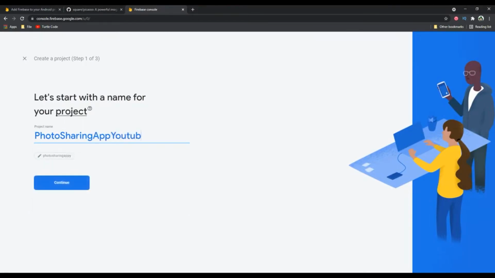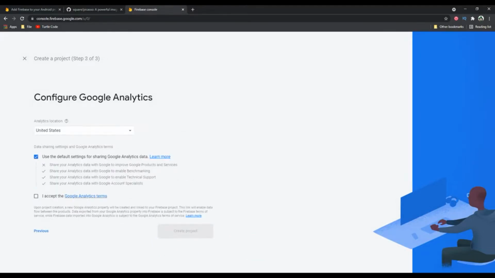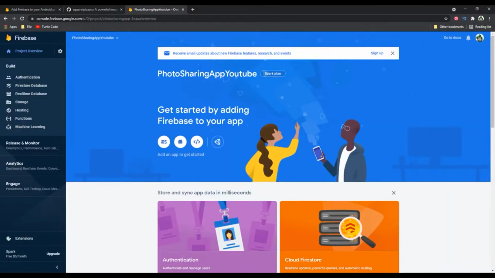You can choose any project name. Click the Continue button. When you upload your Android application to the Play Store, you can enable Google Analytics to see user data. Click the Continue button. Accept the terms and click the Create a Project button. After the project creation process is completed, press the Continue button. Our project has been created.